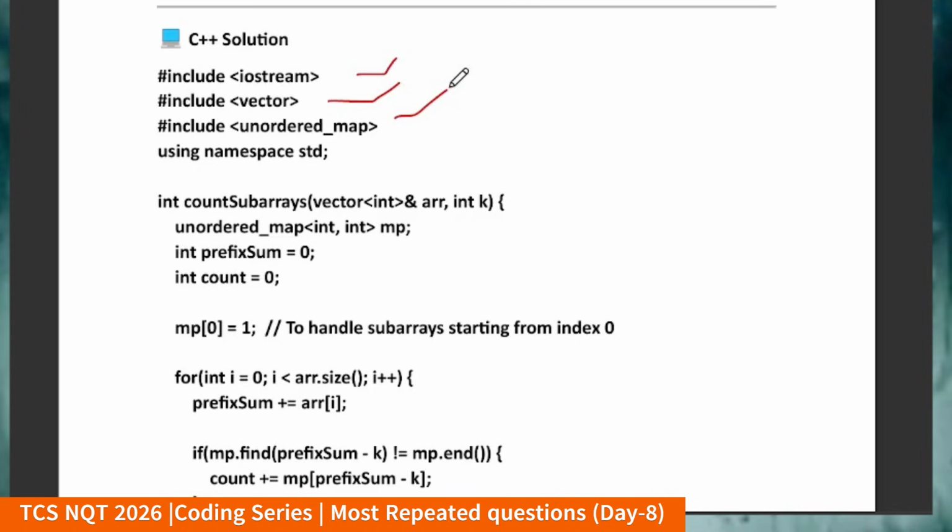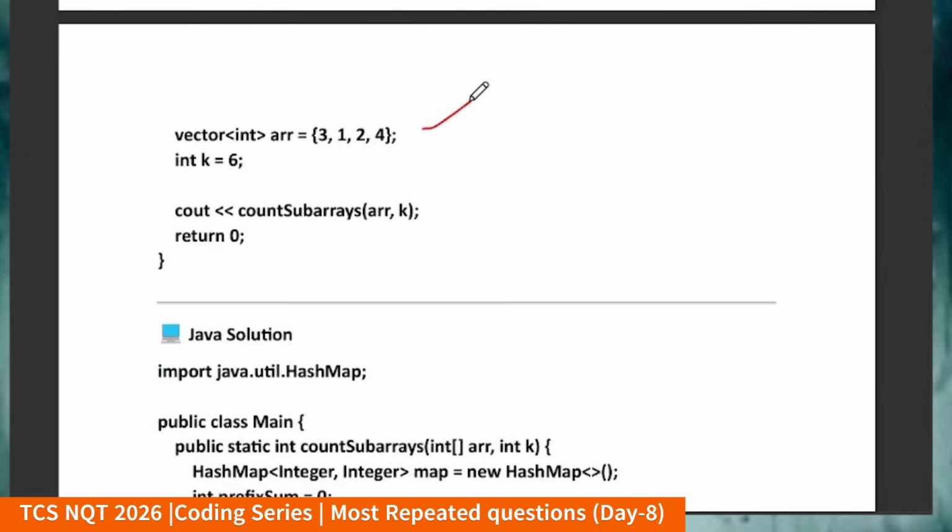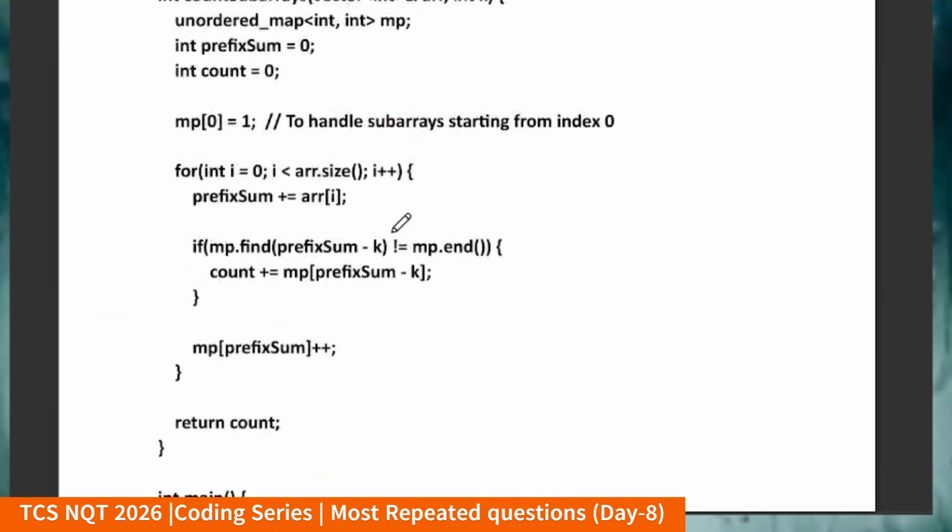Okay, so you should know which libraries we are going to use in your solution, because in NQT, bits/stdc++ might not load. First of all, I'm taking the input. For the sake of your understanding, I'm taking the default input, not user input. The target value is k equal to 6. Now I'm just calling the count subarray function.